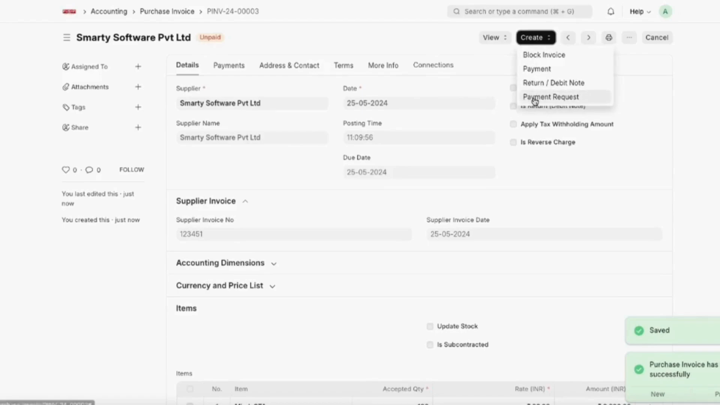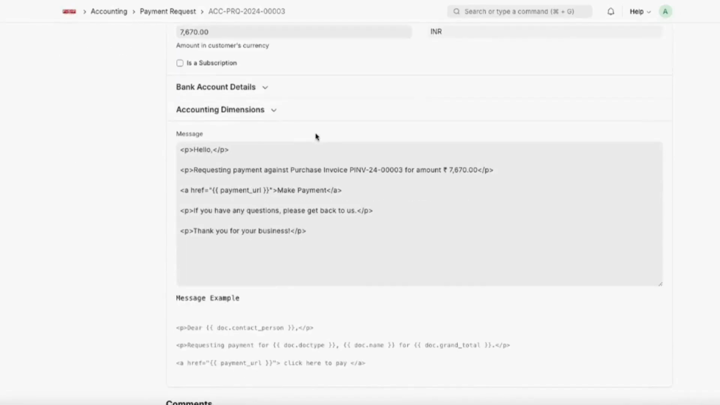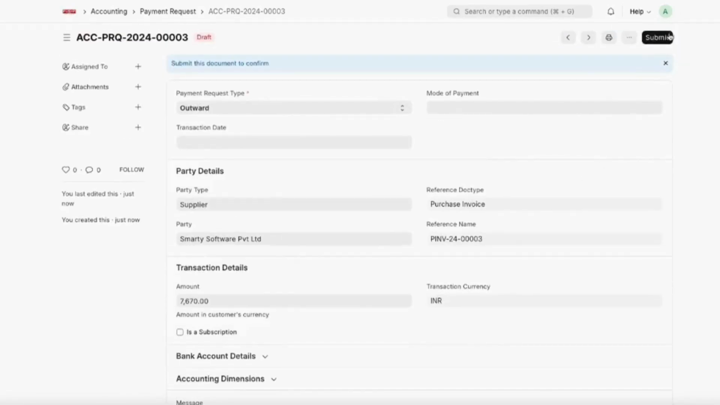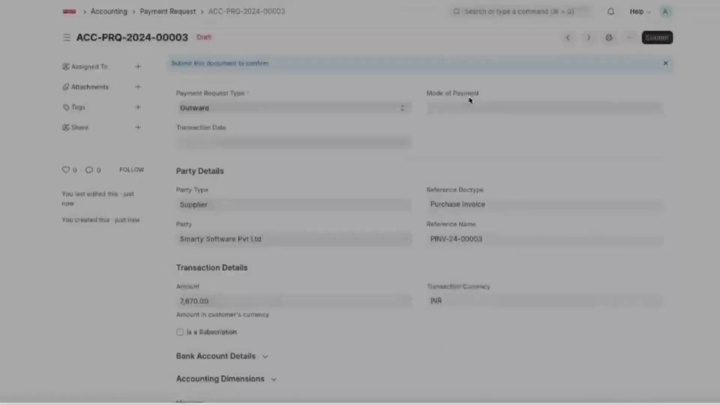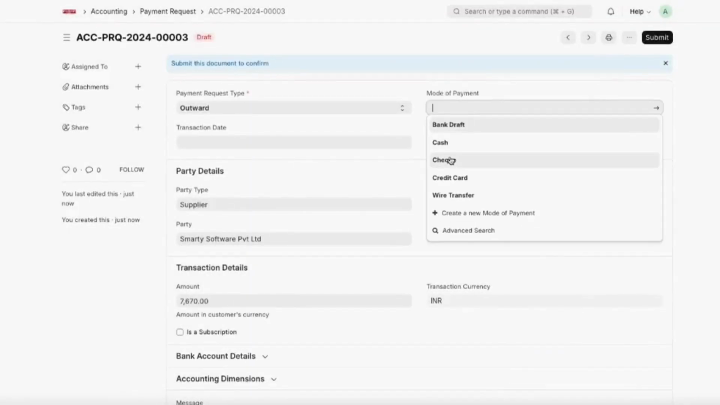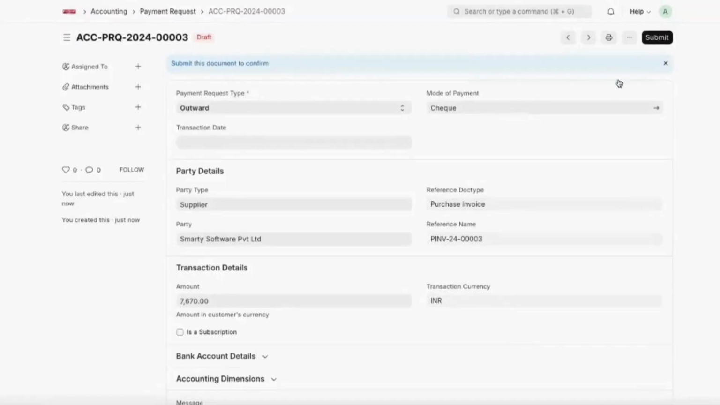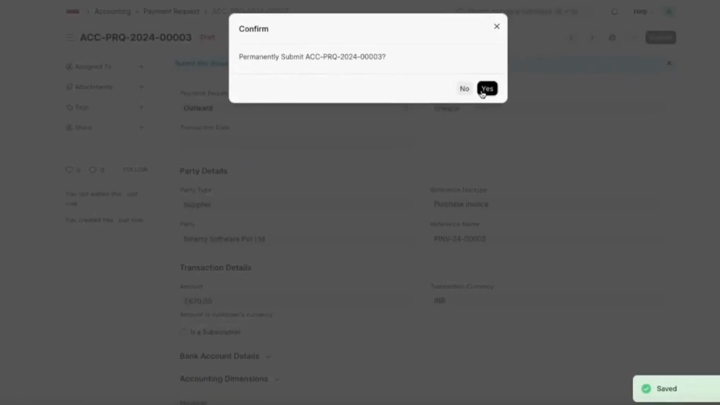So we'll create a payment request entry. How much amount we want to pay, click on Submit. We can also select the mode of payment which we want to pay it from, check. Save it, submit it.